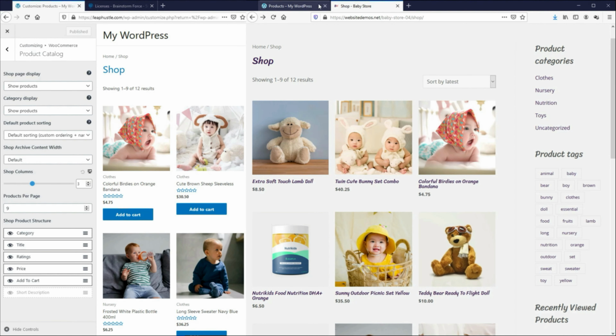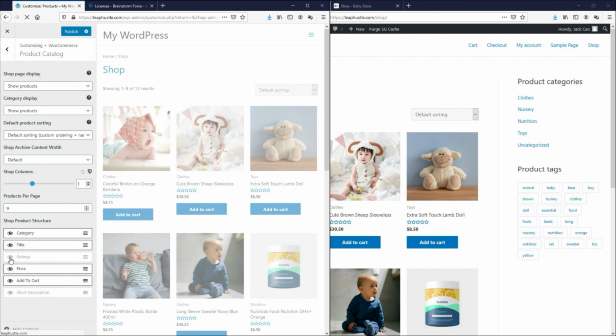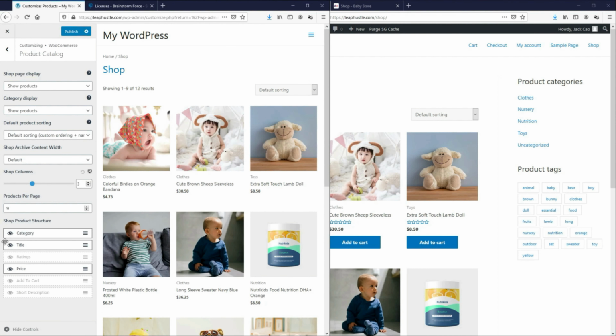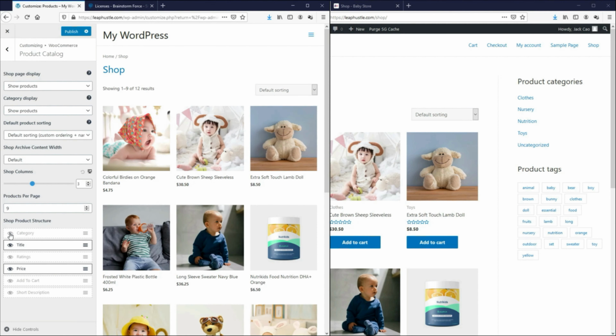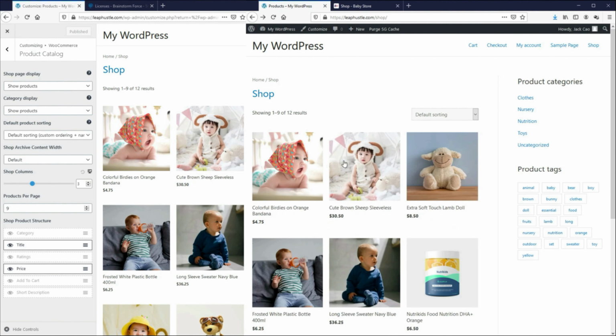Let's do some more settings. As you can see, there are no ratings here and there is no add to cart button. And on our side, we have these. So if we head over to the customizer, let us click on this eye to disable this, as well as the add to cart. And let's remove the category as well. Let us publish this. So whenever you want to see the changes on your live site, you will always need to publish, and on your live site, you always need to refresh. So you'll see the changes.